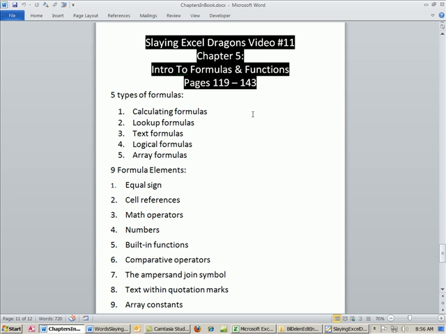And this perhaps is going to be the most epic video of this whole book. Because for formulas, we are really going to look at every single type of formula: calculating, lookup, text, logical, and array formulas. And we're going to see all the different elements, the things that can go into formulas: equal signs, cell references, math operators, numbers, built-in functions, comparative operators, ampersands, text and quotes, and even array constants.